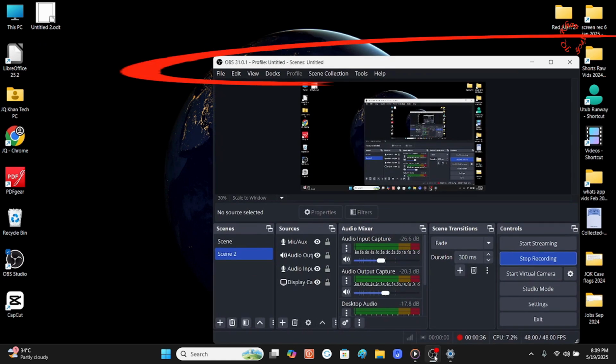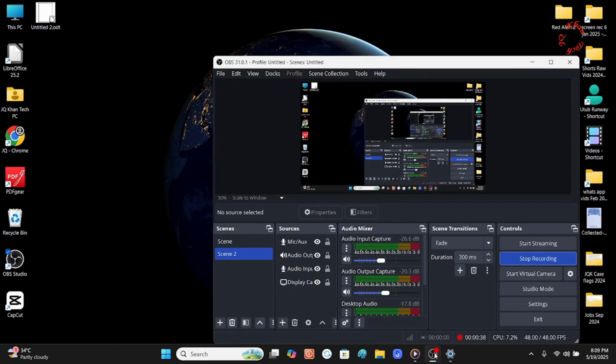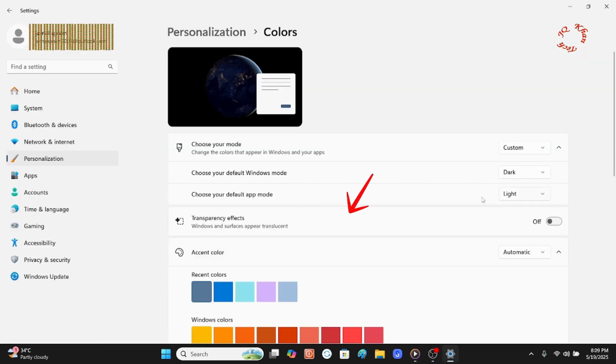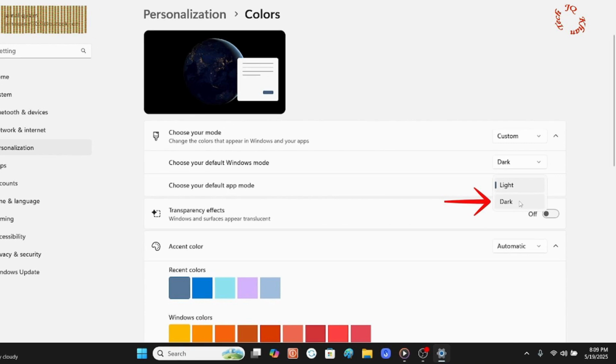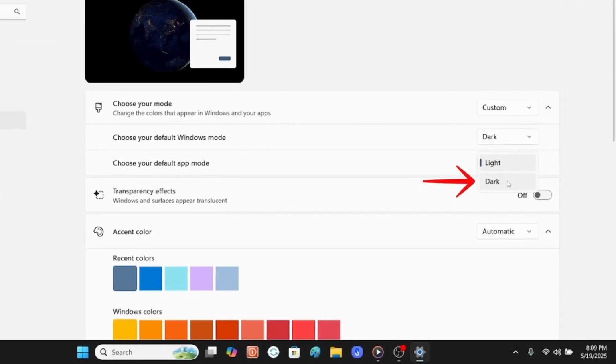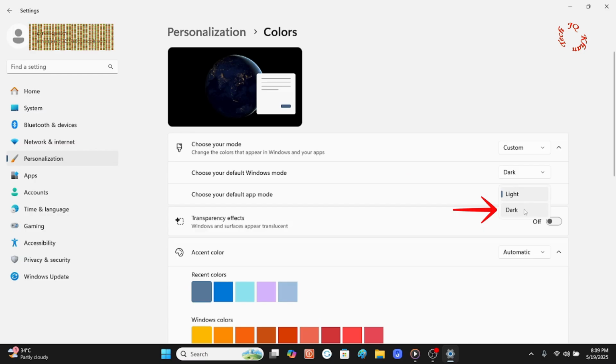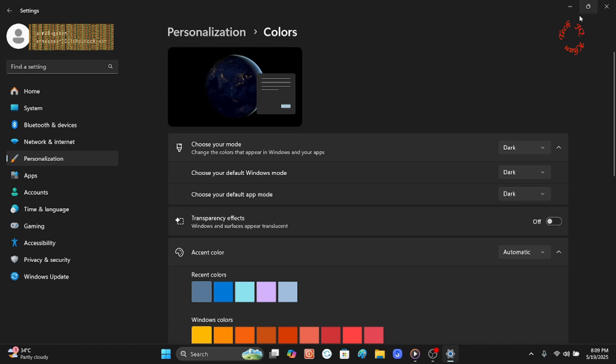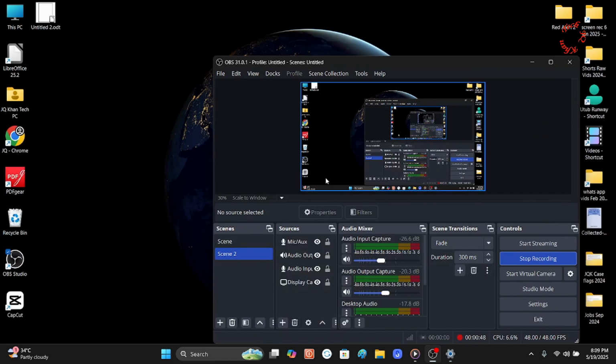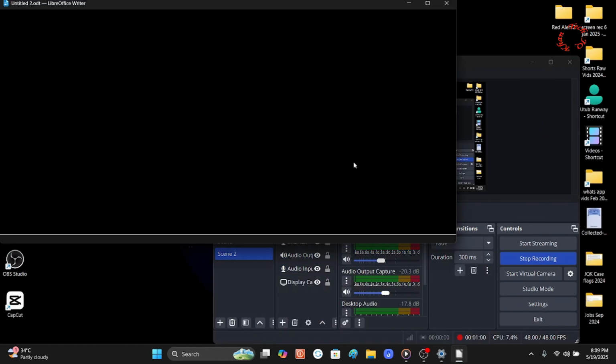So in case you see it, multiple colors are visible and many times odd colors are also there. Go again, choose your default app mode, open the box and choose Dark. Now for the app as well as for Windows, both the colors are dark.